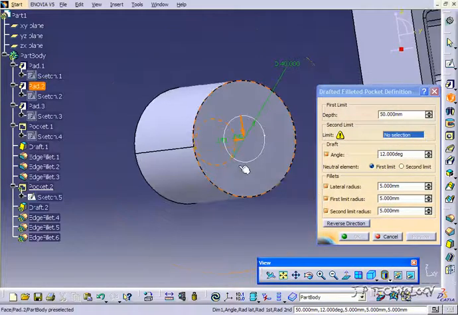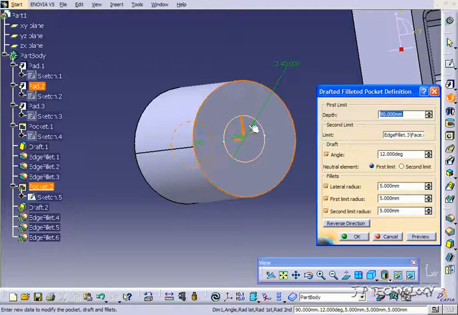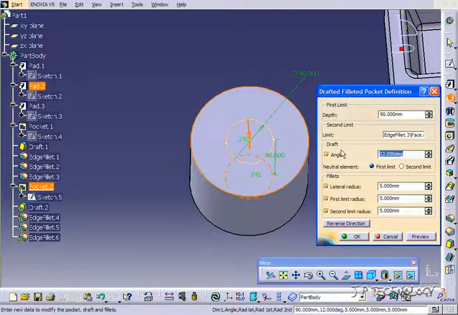Now you're able to change the depth again. Let's make it farther down into it, so let's make it 90. And for the limit, we'll click this face here. Now for the draft angle, let's put the draft angle to 20 degrees. And let's take away all of the fillets. Click OK.